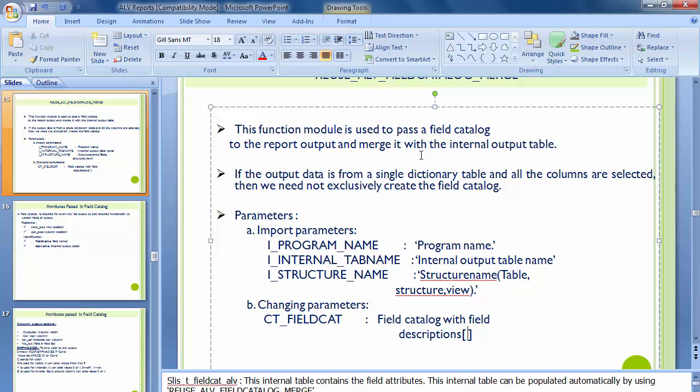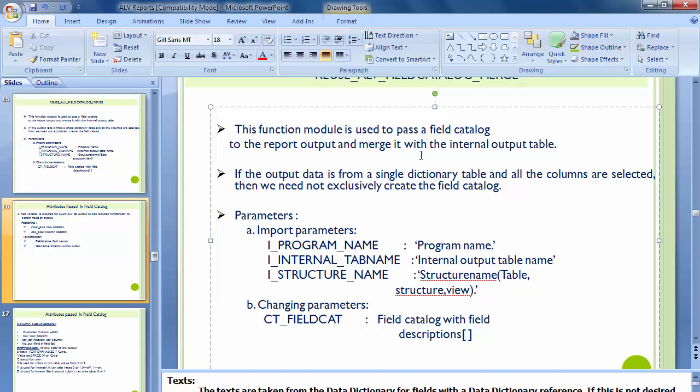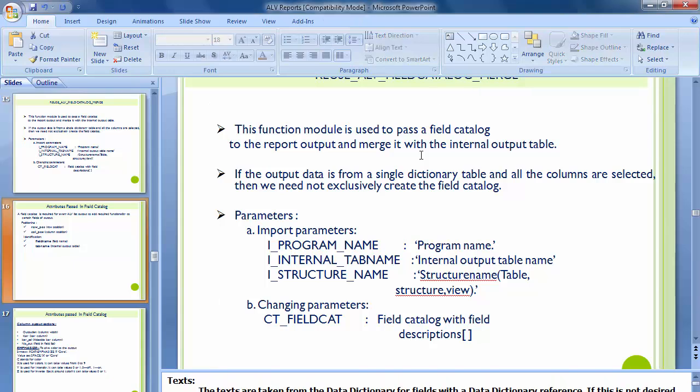What is the advantage of using this? For example, you are writing SELECT *, where star means you want to retrieve all the fields and display all the columns. It is quite difficult to provide each and every column and all its properties when there are 200 or 300 table fields. That is what you can match. Call one more function module, the merge, and it will match everything at a time.